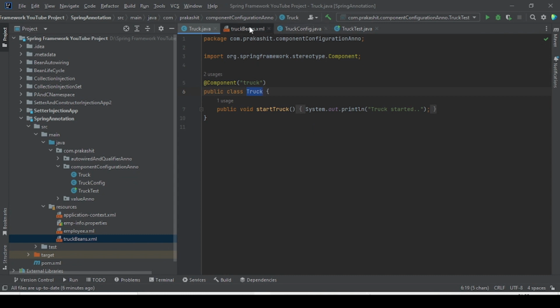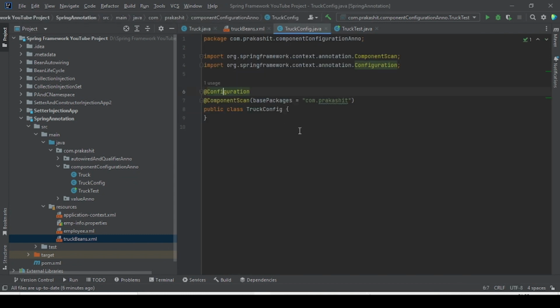Then we completely removed the XML file, and for that we used the Java config approach to create the bean. We can use the Java configuration class, and here we have to provide the base package with the help of @ComponentScan, that is, which package it should scan to create the bean. This is the last class we have covered.